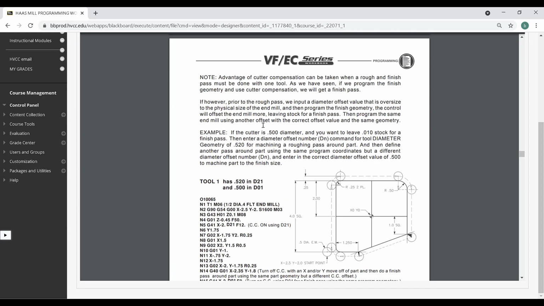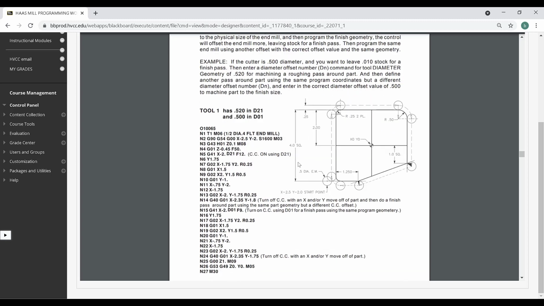It gets into the lead-ins, lead-outs, what's critical, what's not, working with cutter compensation. Okay, you have different options here. So they have an example here. If the cutter is a 1/2 inch diameter, you want to leave 10 thou stock for a finish pass, you can work with the cutter compensation numbers and call up different comps to achieve that.